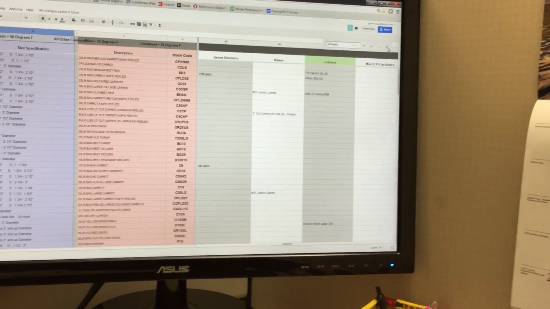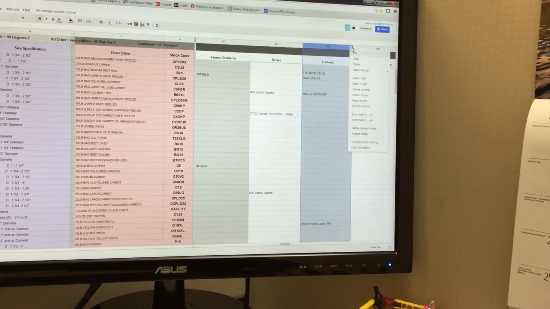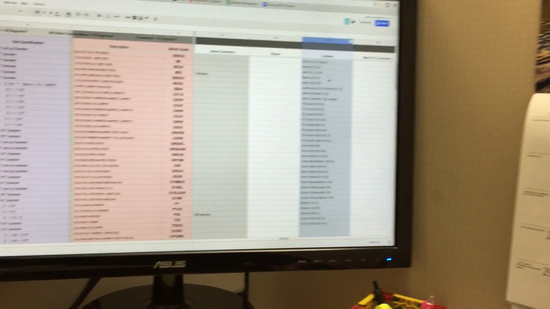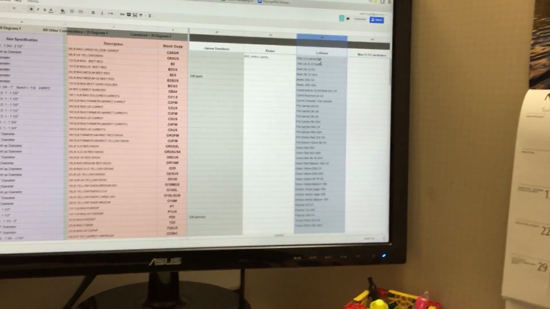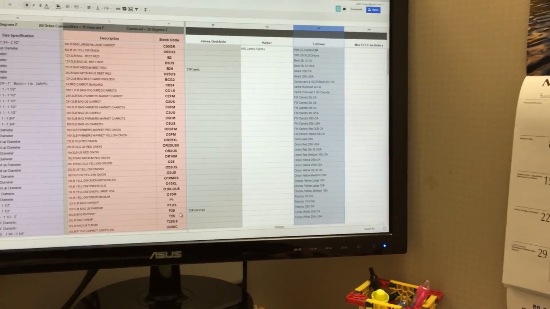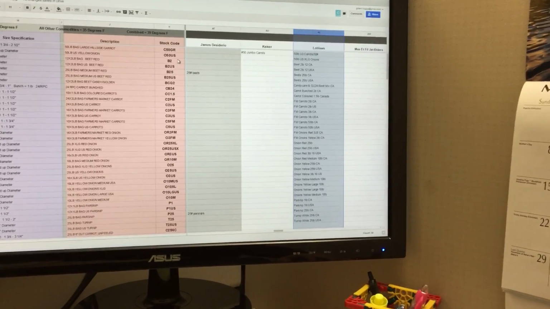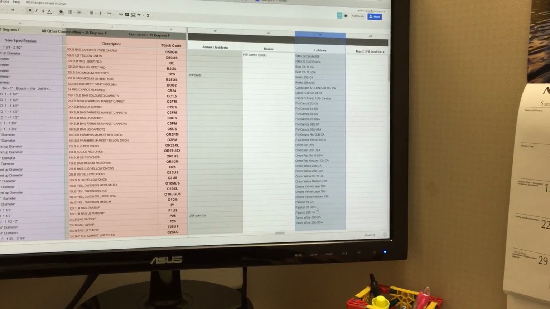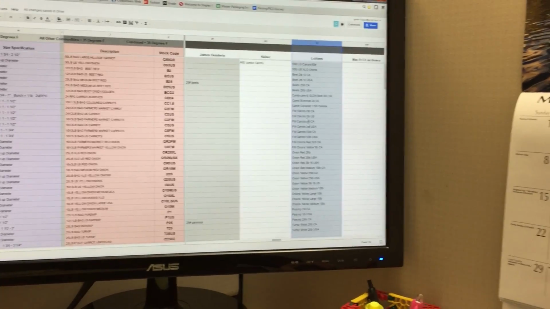So now I have Loblaws found here. I'm going to organize the sheet A to Z. Now what this does is it brings everything that Loblaws orders right into one place, and it matches up with what stock code we should be using. And this includes any US stock codes, any Mexican stock codes.